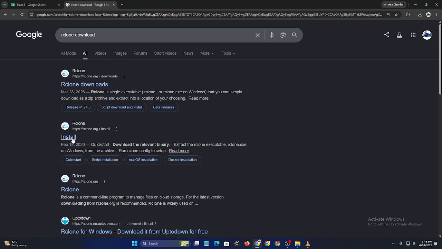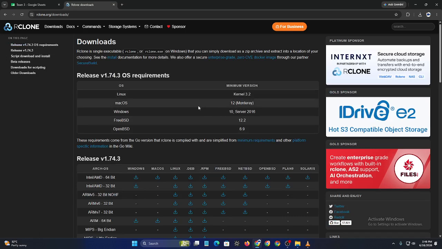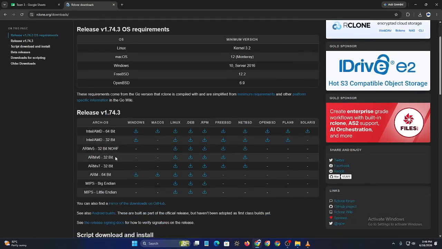To begin, visit the official Rclone website and download the version that matches your operating system. If you're using Windows, download the Windows release package. Once the download is complete, extract the zip file to a folder on your computer. Inside the extracted folder, you'll find the Rclone executable. You can run it directly from that folder or add its location to your system path, so you can use Rclone from any command prompt or PowerShell window.